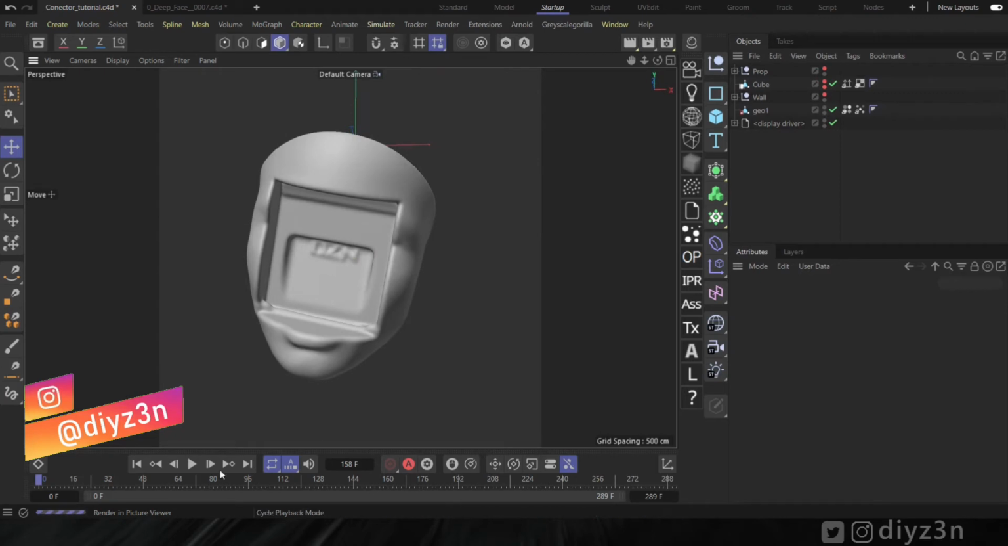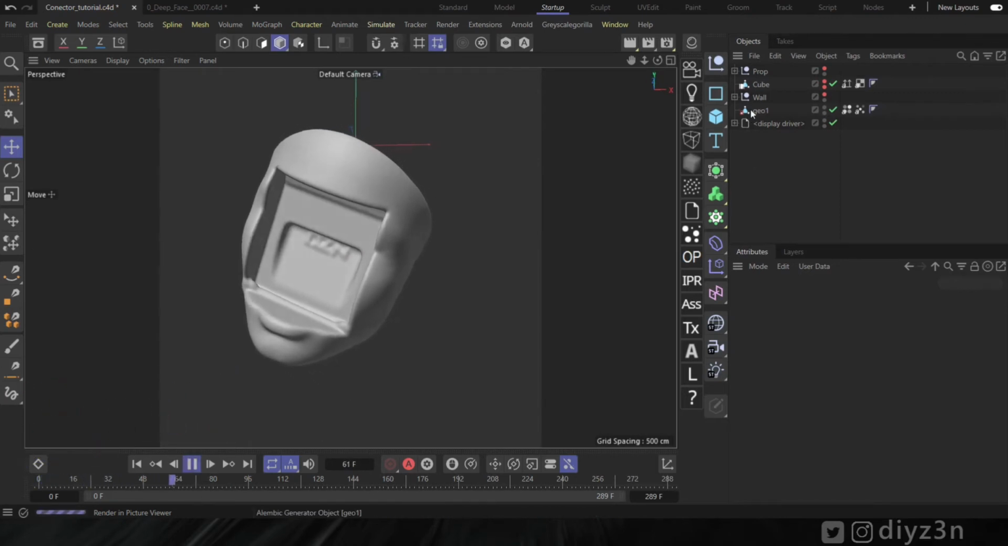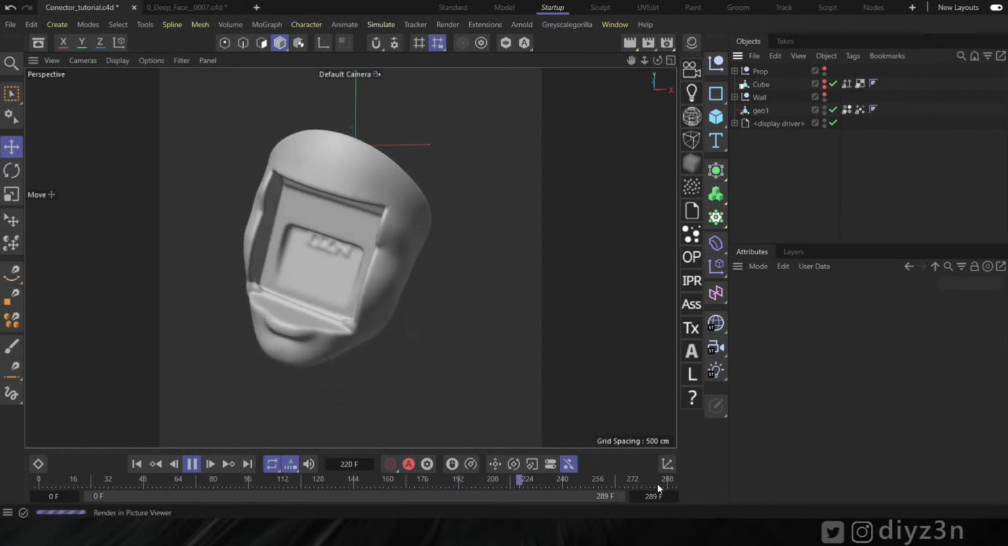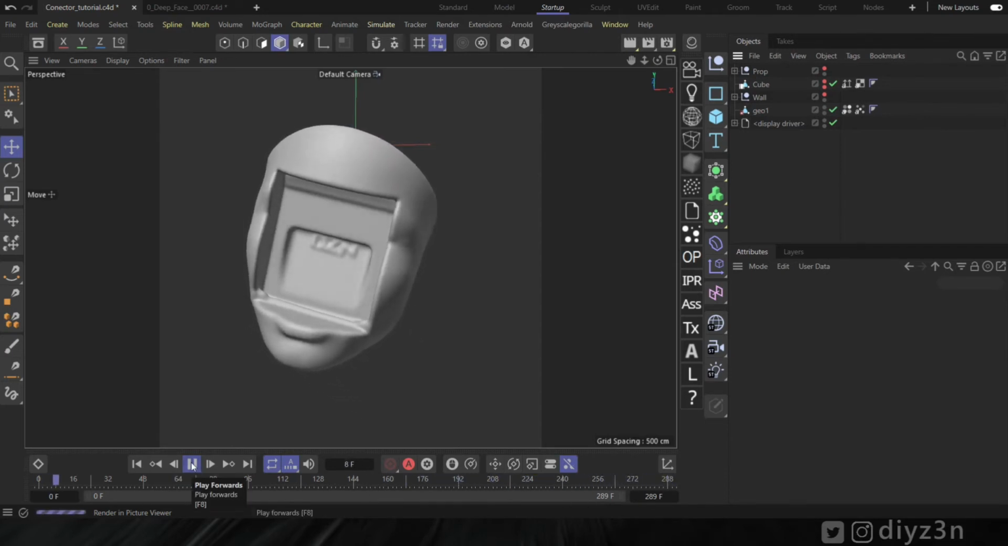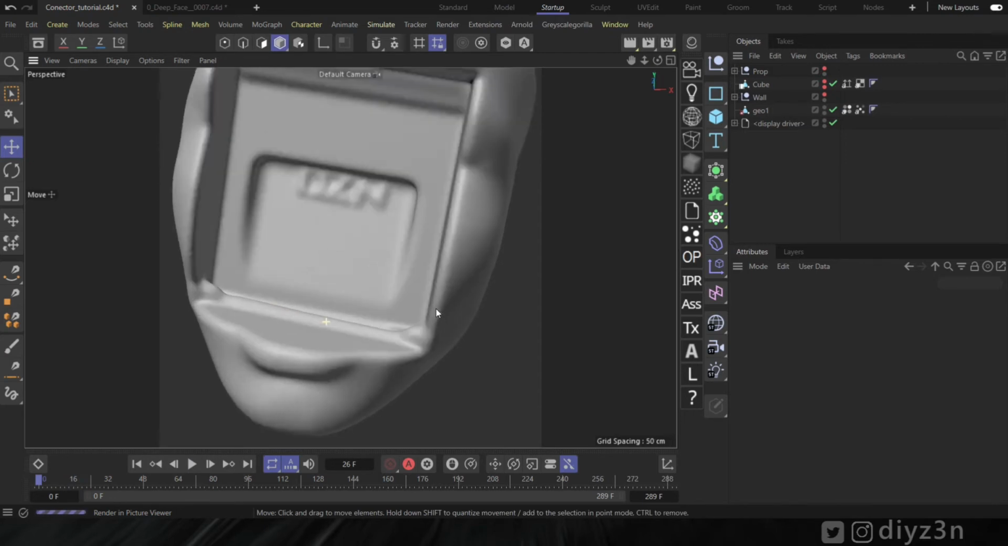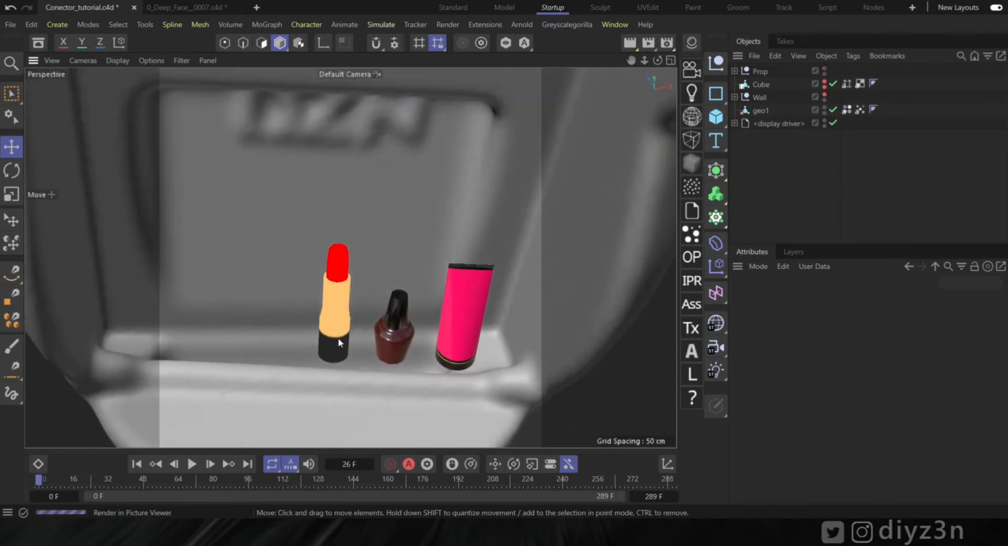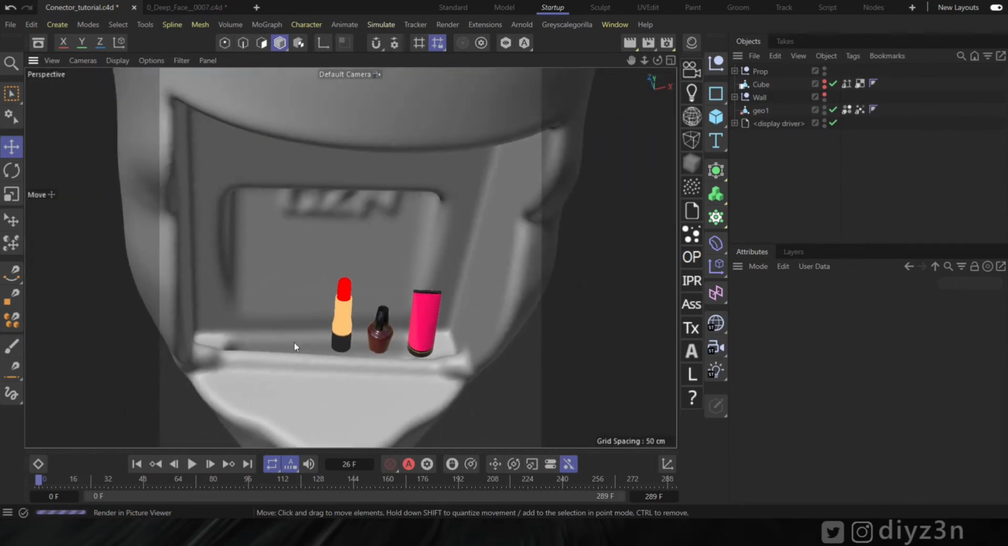Hi again, this is Dyson. As you can see, I have this object already animated. Actually, I tracked it with the object tracker and I want to have a bunch of objects on it, and this object I want to be dynamic first, sliding left and right.